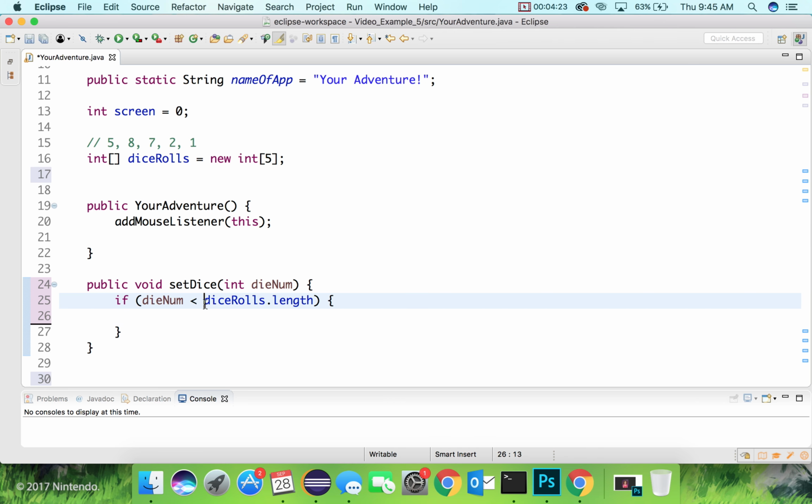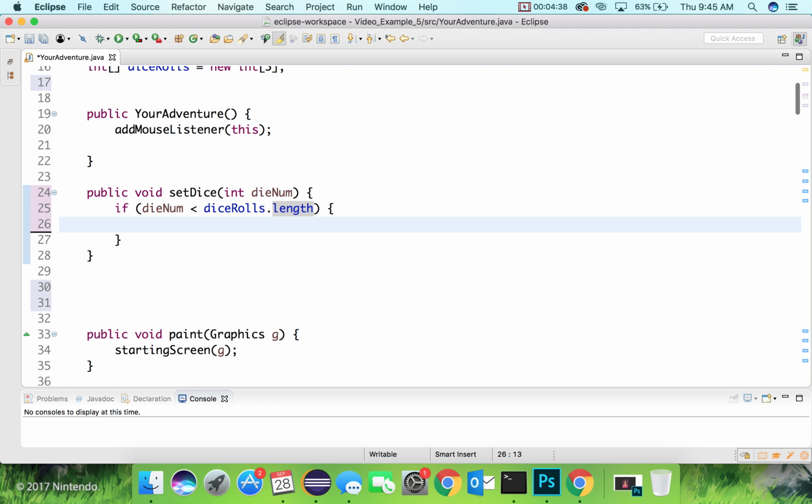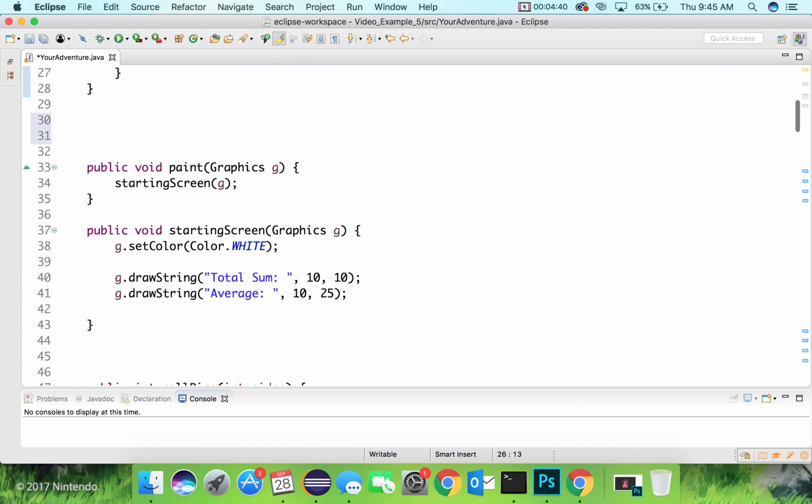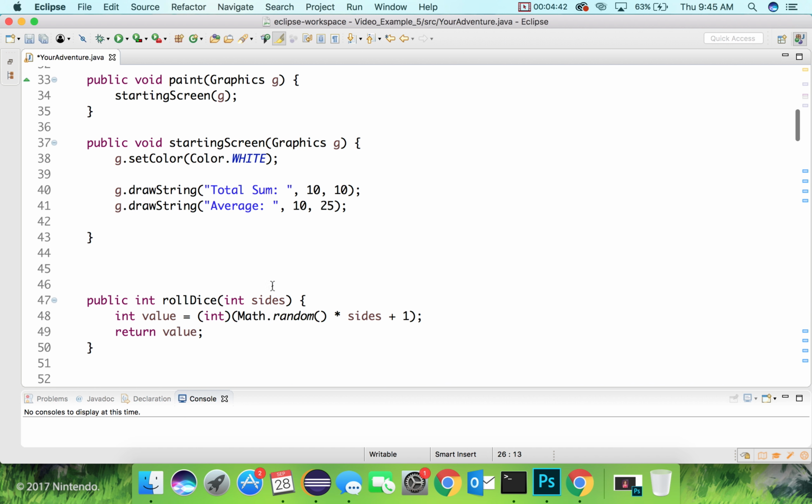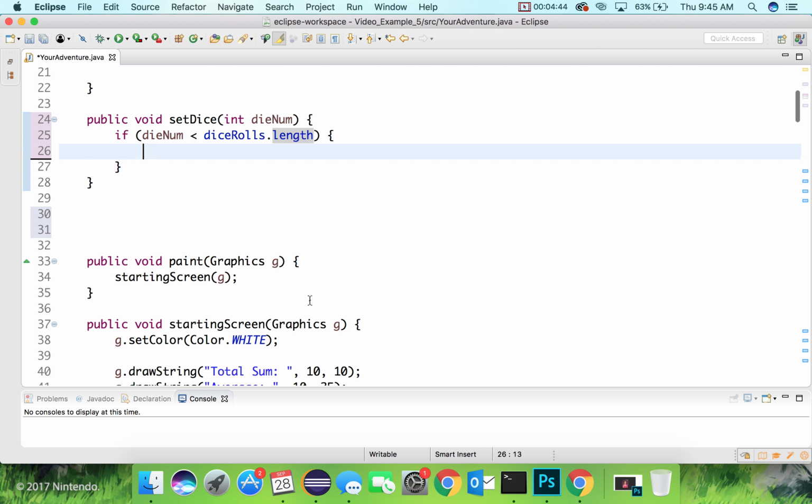So it's just easier for us to call diceRolls.length. This way, we're not really concerned about the length. We just know that there's a length there. So we're going to make sure that dieNum is less than length. And what we're going to do is roll the dice. Now, this is pretty much from the previous lesson. We have this rollDice method down here that generates random dice.